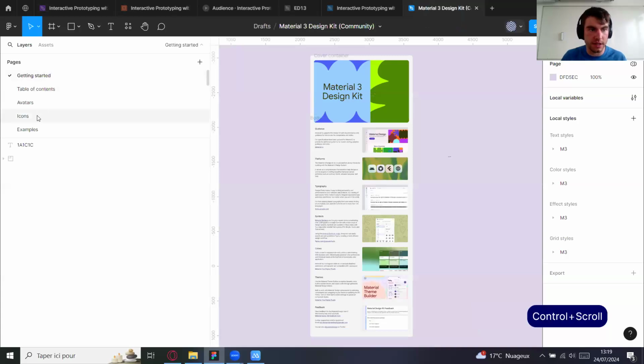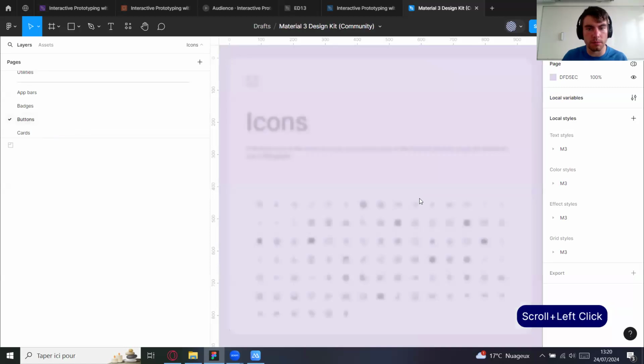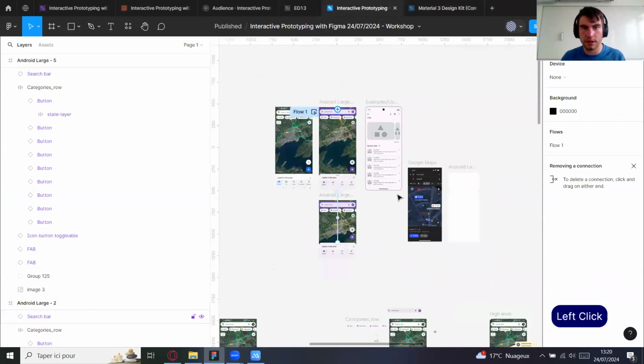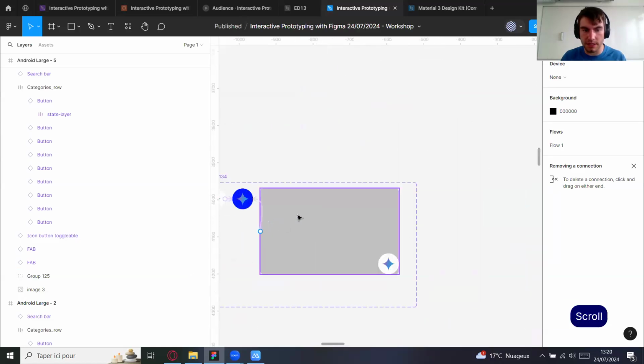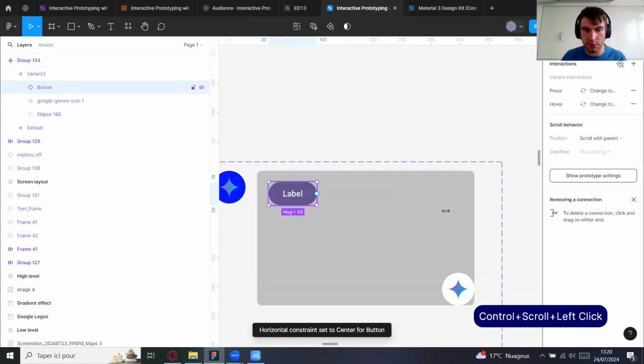Oh, okay, here it is. So please make sure that you all have access to this one. And I'm going to go to buttons over there. Yes, buttons. I'm going to my component here, and I'll create a search bar.